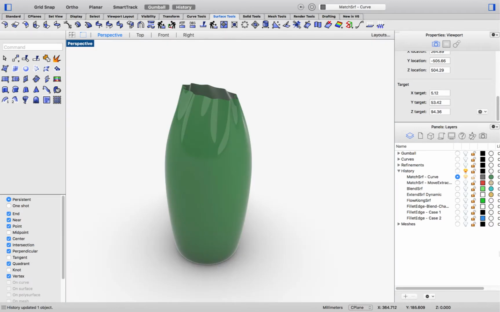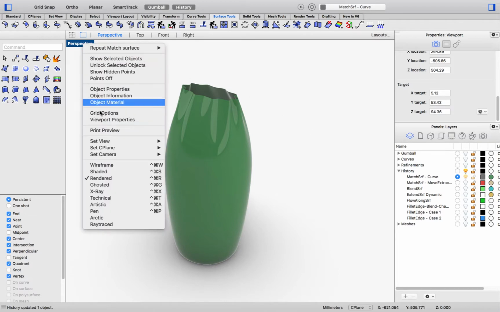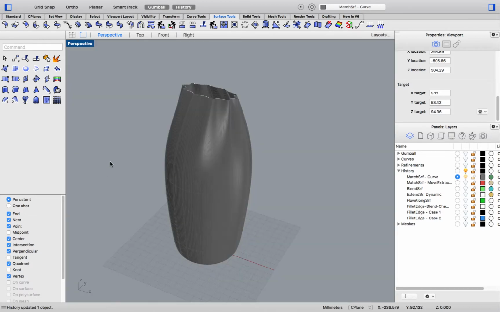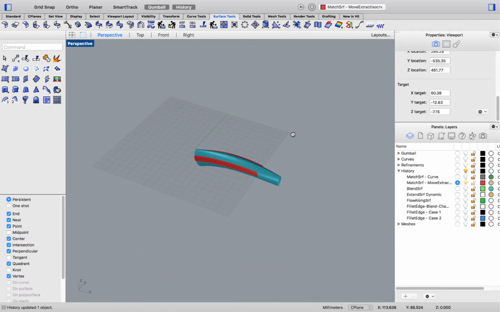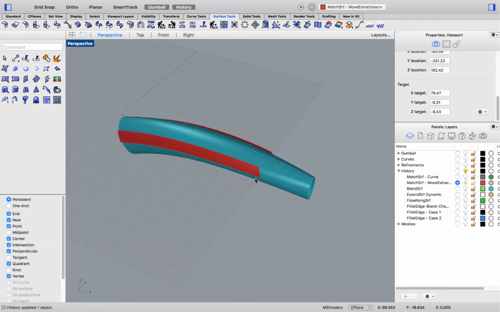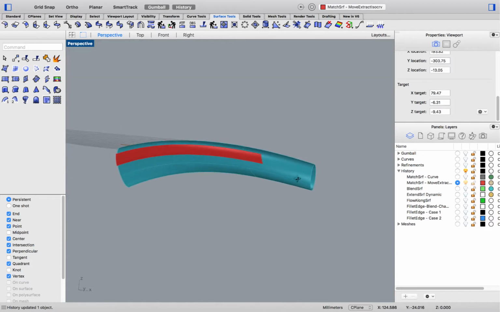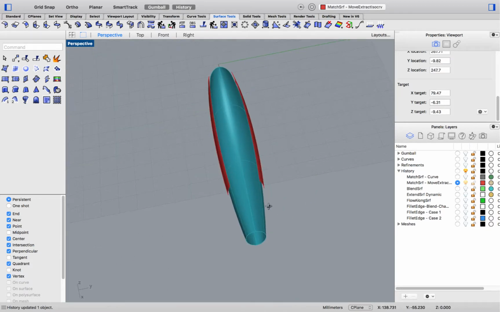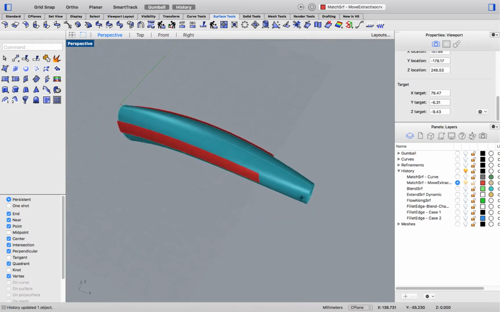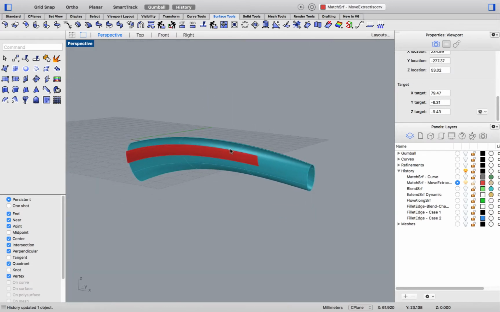achieve. Let's continue with another example of the match surface command, mixing it up with another new command in Rhino, the move extracted isocurve command. Here I have a generic looking handle shape. The red surface represents a protrusion or detail that I would like to flow into my original handle surface.